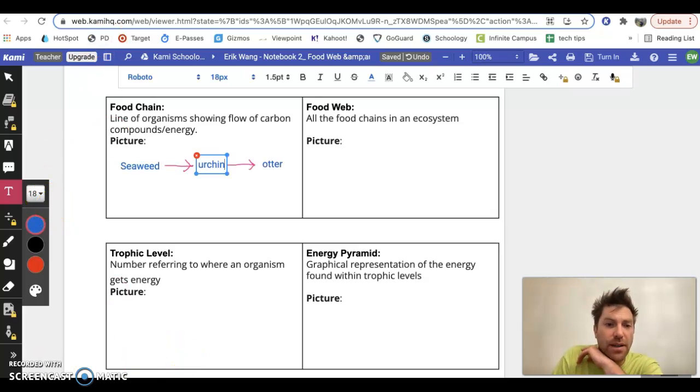All right, I made mine here. Yours might be different. We just watched the Planet Earth about this. So I have seaweed as my producer, eaten by an urchin, a sea urchin, which then is eaten by an otter. And otters are fantastic. So that's an example of a food chain.